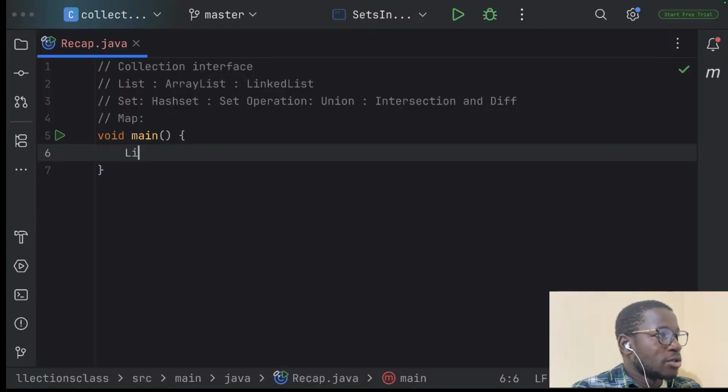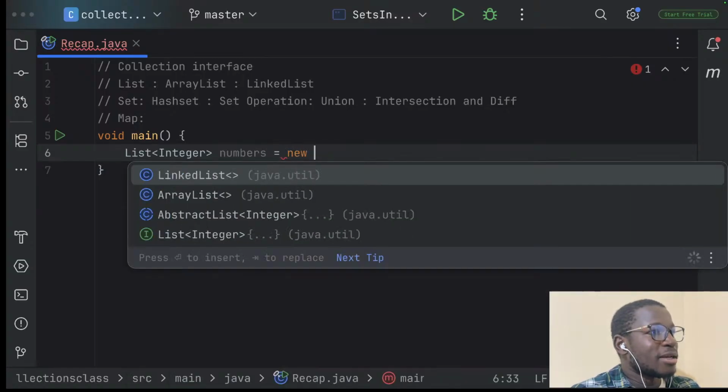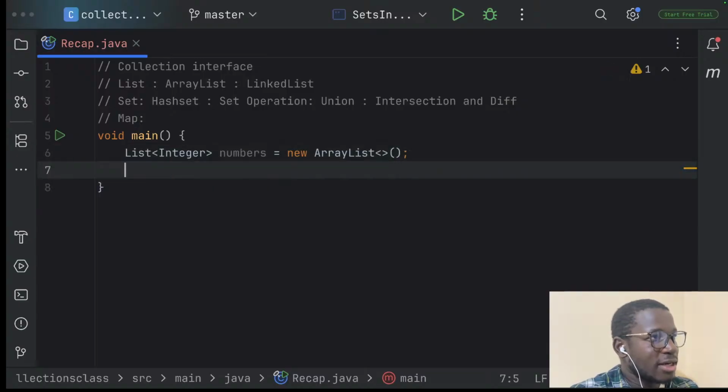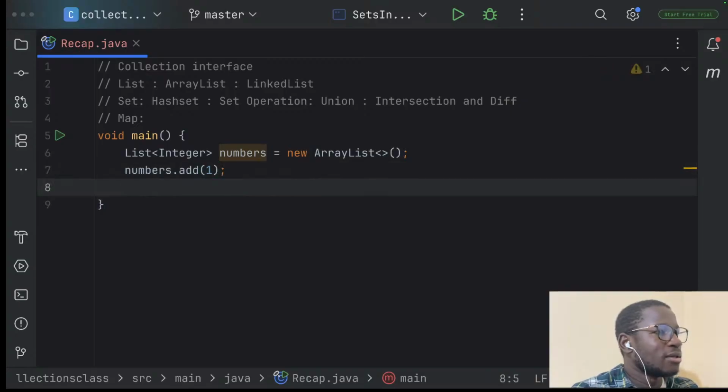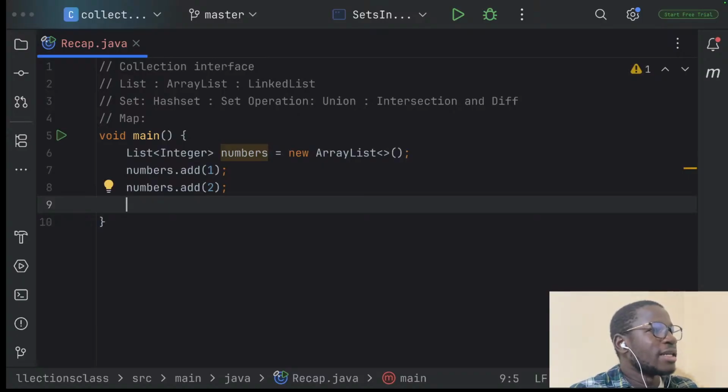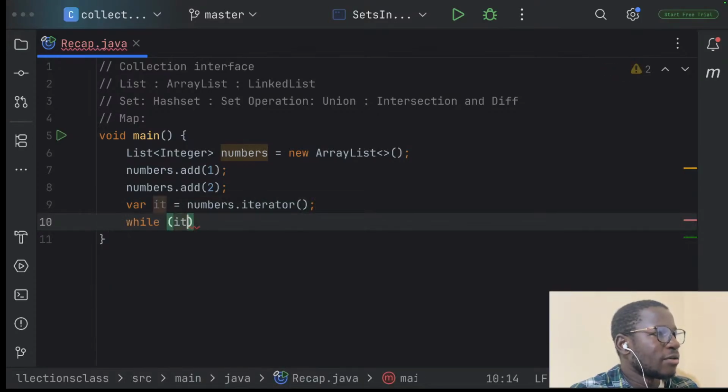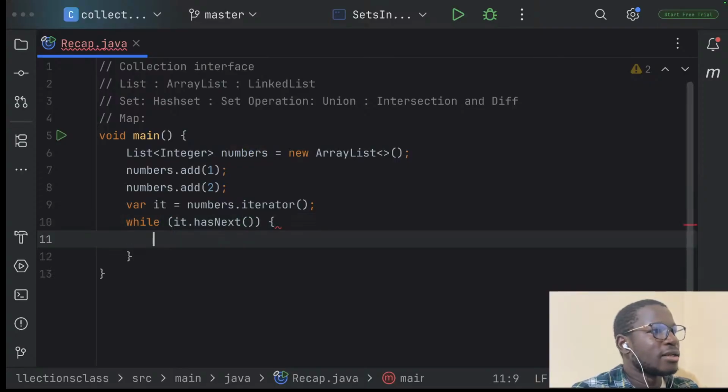operation you'll be doing. So with a list, you can create a list like so. If this is a list of numbers, you can create the list by referring to its concrete implementation, which is ArrayList. You can add elements to the list, like one, you can add two here. And once you've added the elements, you can iterate over the elements of the list, either using an iterator. So you can have a custom iterator by calling numbers.iterator. And you can use this iterator to iterate over all the elements in the list.